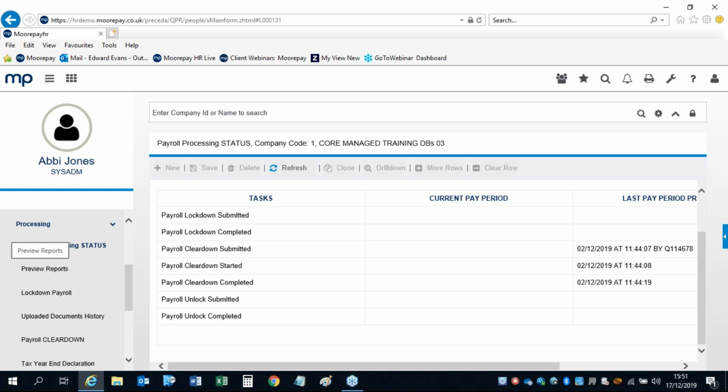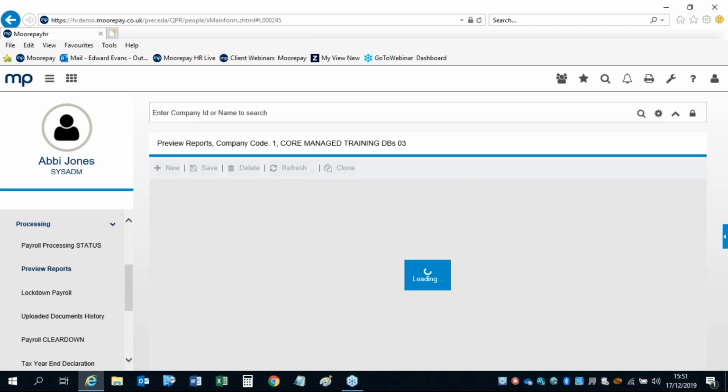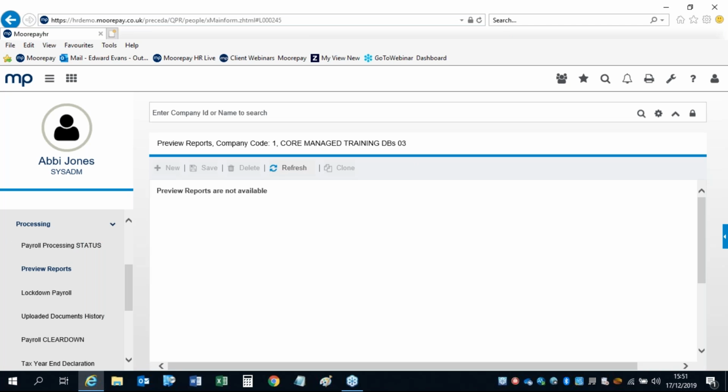However, before you do anything else, if you have access to preview reports, so if you've subscribed to preview reports, then you can click on the preview reports button and all your preview reports will be in there. You just double click on the one that you want and that will generate it for you. Once you've looked at the preview reports and you're happy with everything, if you need to change anything at that point, as I say, you might want to go into the timesheets and make any amendments, but then come back in again. But once you're absolutely happy with it, you know that you can carry on to the next step, you can then go into the lockdown payroll.